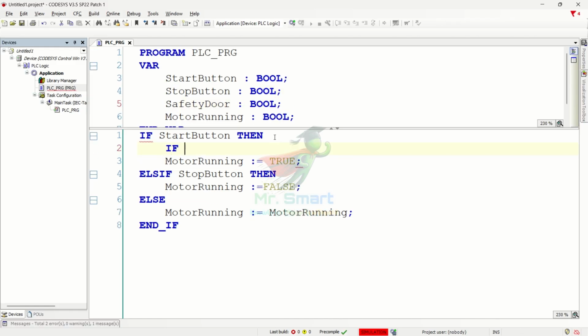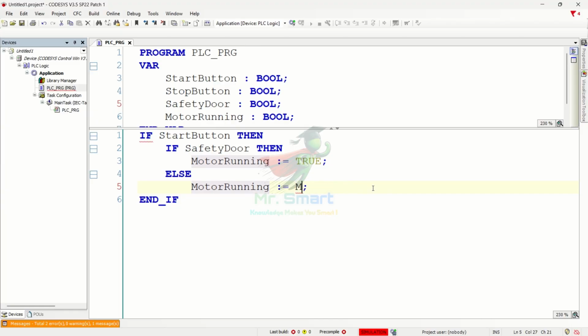If start button, then it passes to next if condition, that is, if safety door, then motor running equals true. Else, motor running equals false. And now we need to add two end if, as one end if closes the inner condition and another closes the outer condition.